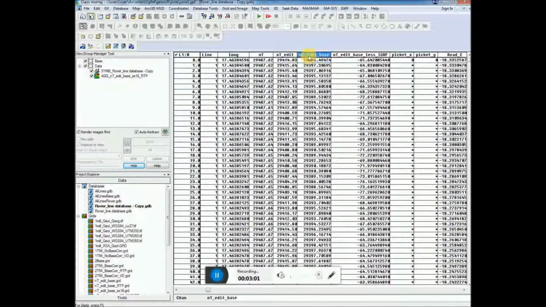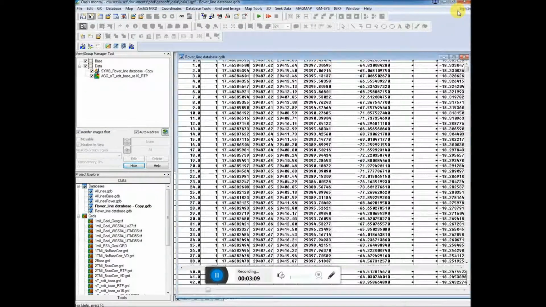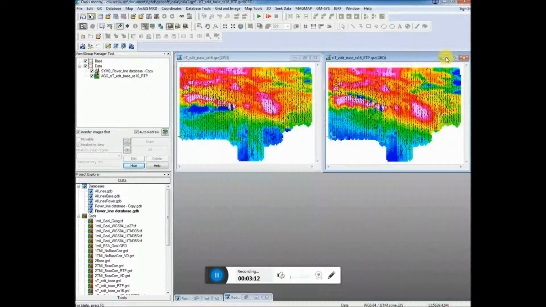So here's my heading, my NT Edit Base. That's what I want to create my grid out of. And so I want to mask some of these data. So first thing I do is I've got to actually define the mask polynomial.